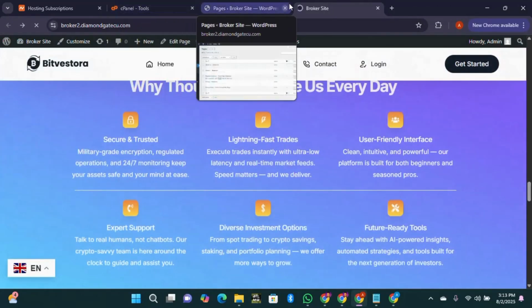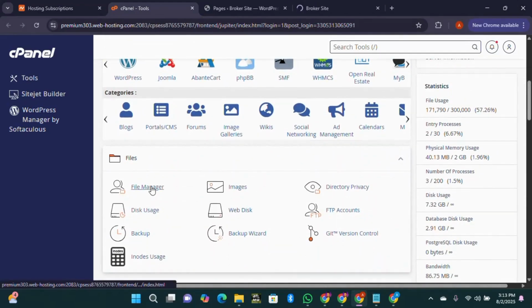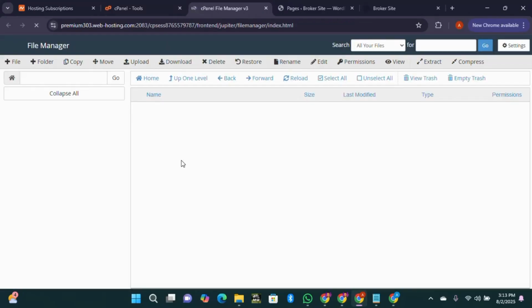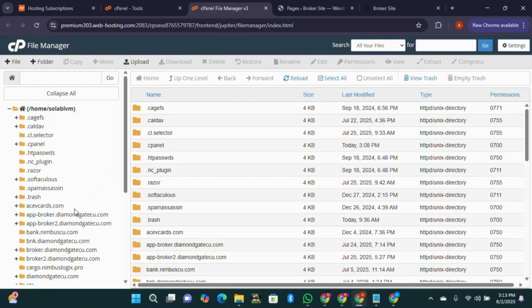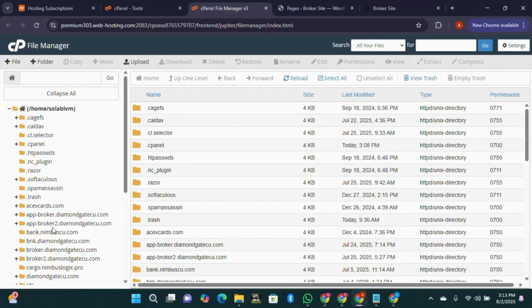Okay, so let's get to it now. We'll come back to our cPanel, then we'll go to File Manager as usual. And then we are going to make use of this app-broker tool, because we installed our website on broker 2. Do you understand? So we'll come back to our app-broker 2, because that will serve as our subdomain.